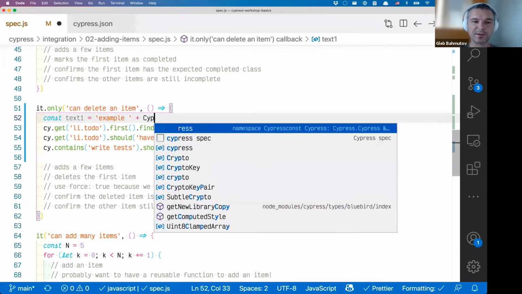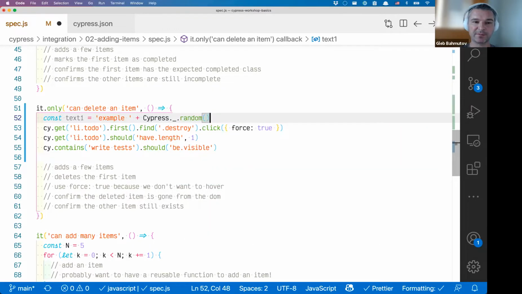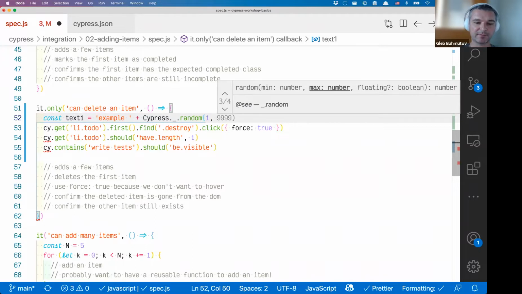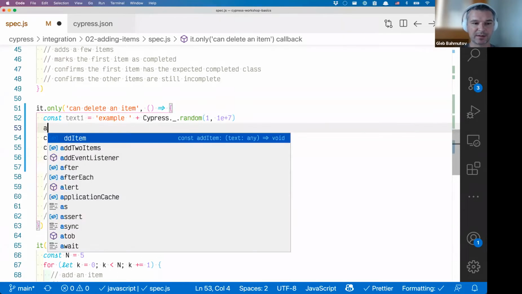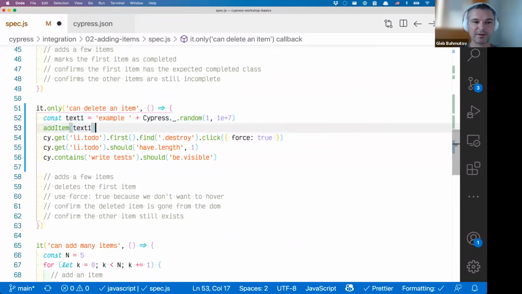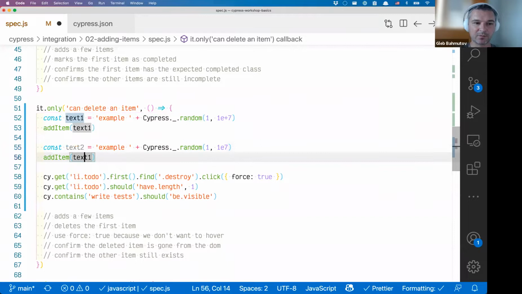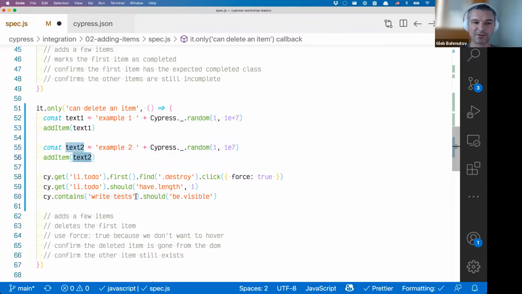And then we can use Cypress, which is a big Cypress, which includes not the individual commands, but a Cypress object that includes all utilities that Cypress has globally. And it includes Lodash. So in this case, we can say random method from 1 to let's say 7. So we'll say add item text 1, and we'll create another item. So we'll say example 1, example 2, and we'll add them. And the one that remains should be text 2.